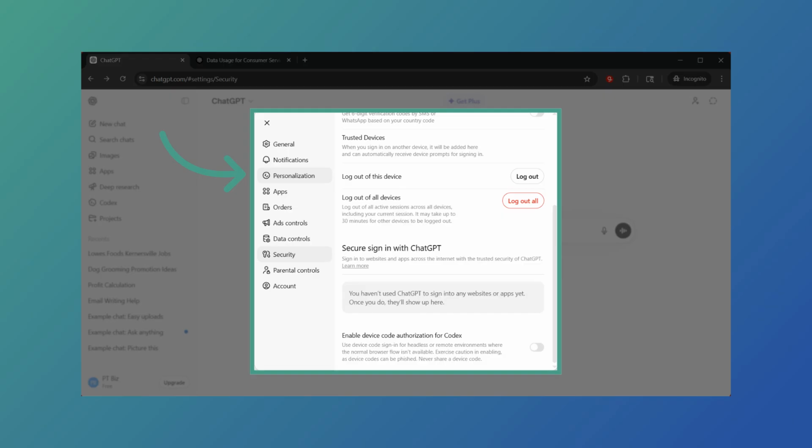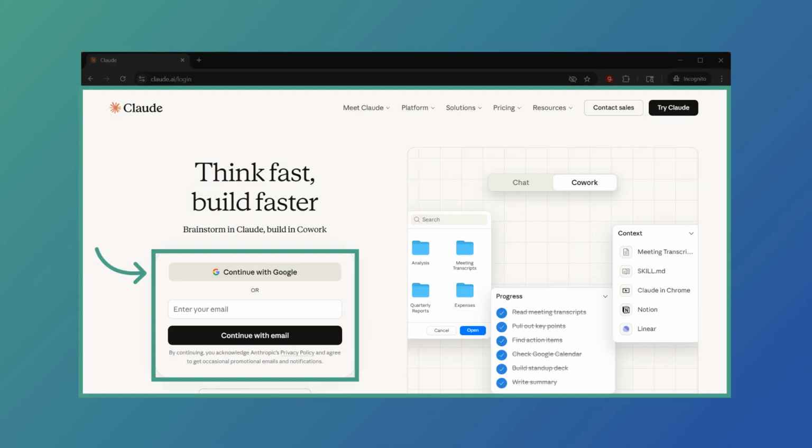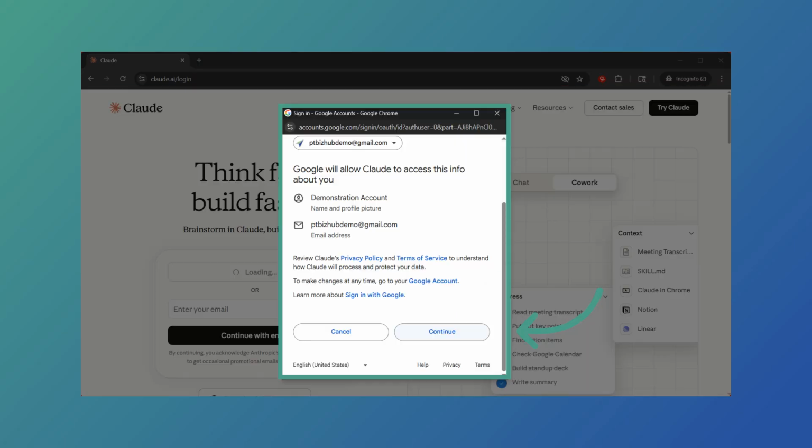Now let's try Claude. We're now at Claude.ai. Claude is an AI assistant made by a company called Anthropic. If you have a Gmail address, click Continue with Google. If you want to use another email address, enter it in the box and then click Continue with Email. We're going to sign in with Google. A Google sign-in window pops up showing our demo account. Click Continue to allow Claude to access your name and email address.